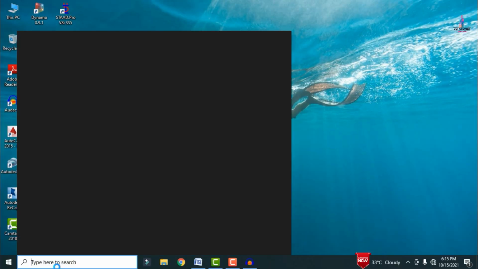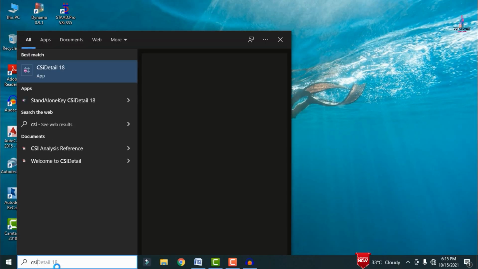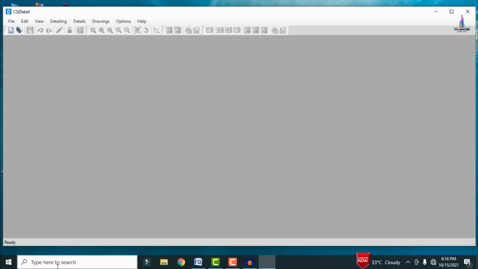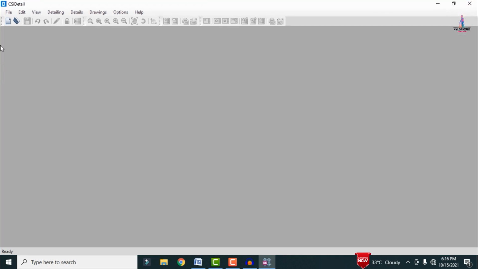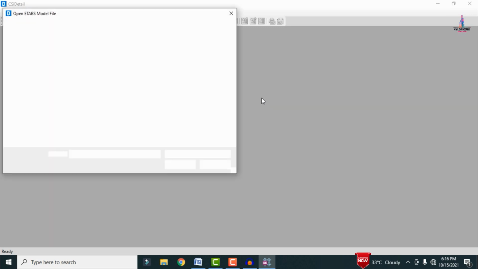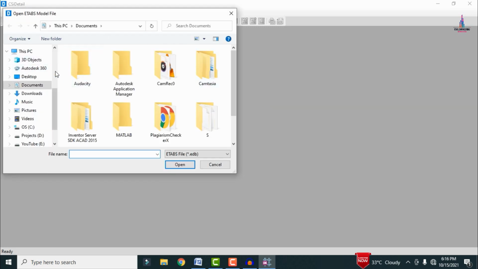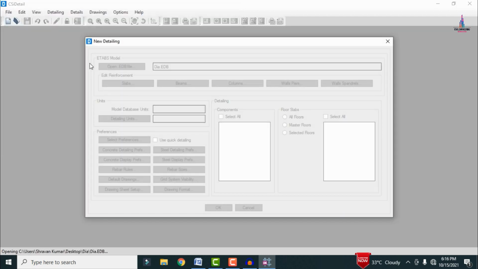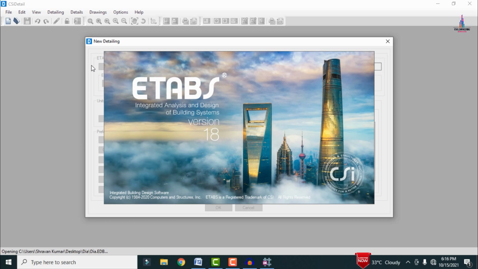Okay, so for that I am opening my CSI Detailing version 18 software, click on the open option. So now my software was open here like this. Firstly we have to import the model from ETABS software to CSI Detailing. So click on the new detailing option for that. Firstly we have to select the diagrid structure. Click on OK so that the model will initially open in the ETABS 18 version software. Then after that it will be directly imported to CSI Detailing.